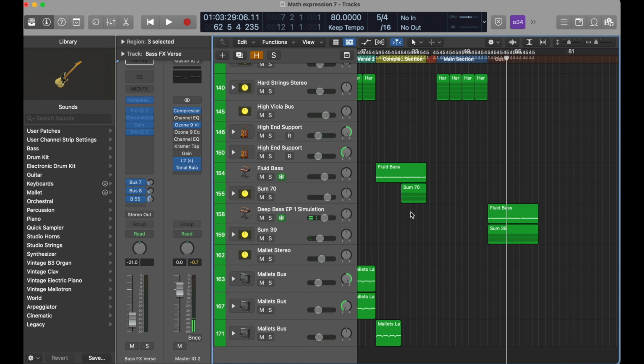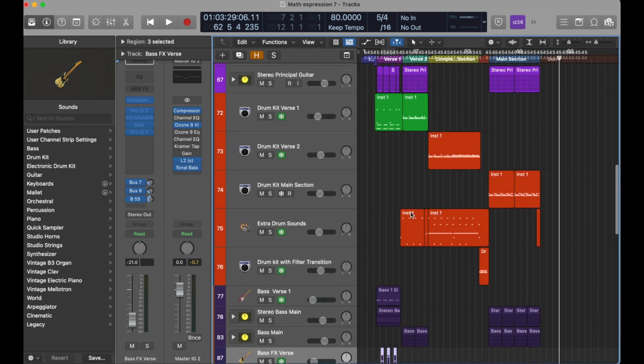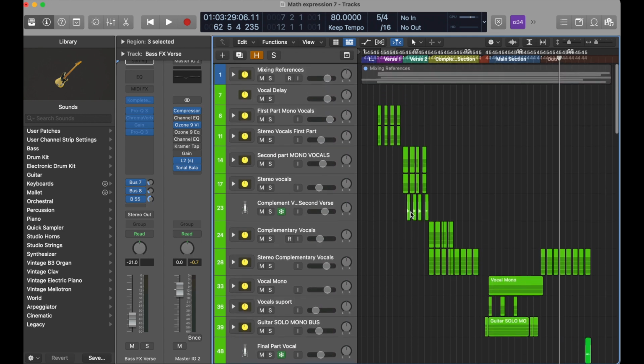As you can hear, the bass is very big in this section. That's why it's a combination of three synth basses.